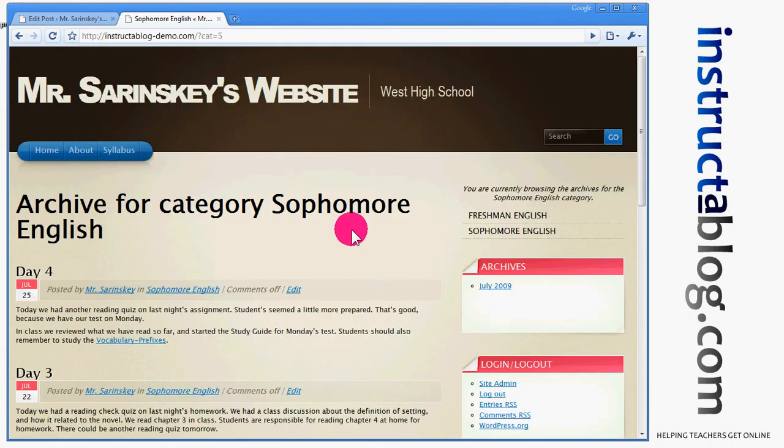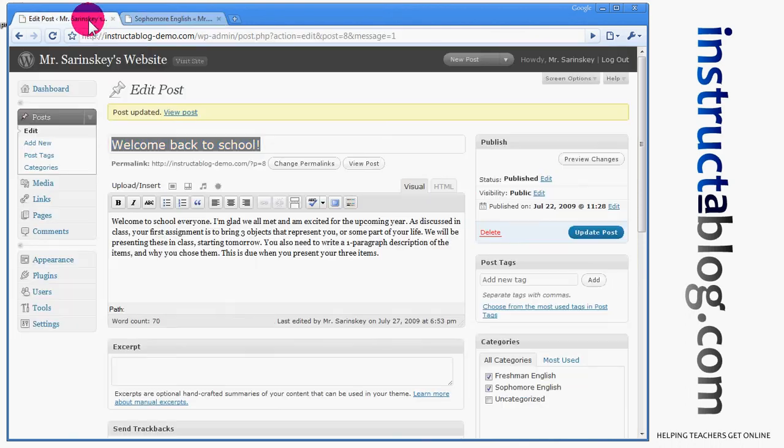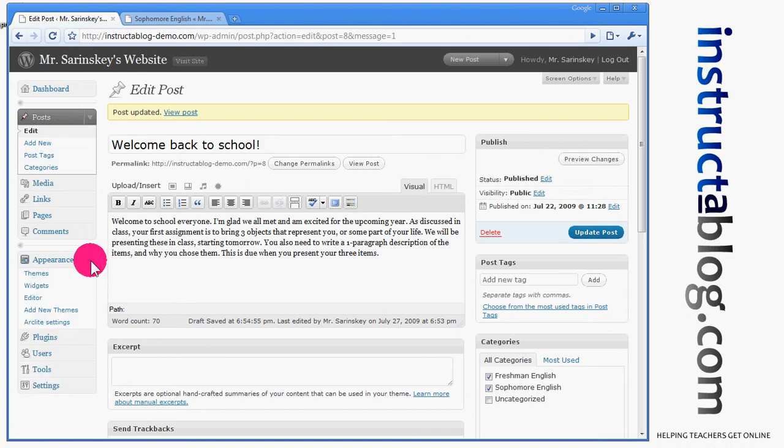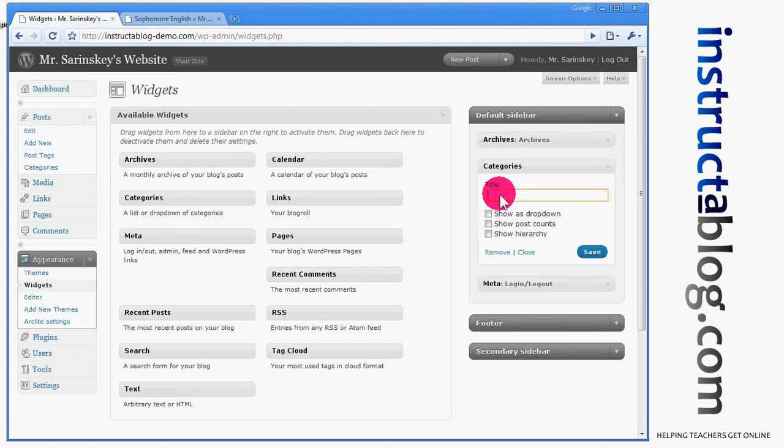Now, on this theme, the categories automatically show up on the sidebar. Some themes that's not the case, and you need to add categories as a widget on the sidebar to make sure that is available. So let's go back to our dashboard and come down to appearance and click the arrow next to appearance and choose widgets. And here's a category widget. I'm going to click on that and drag it over to our sidebar. I'm going to call it categories.